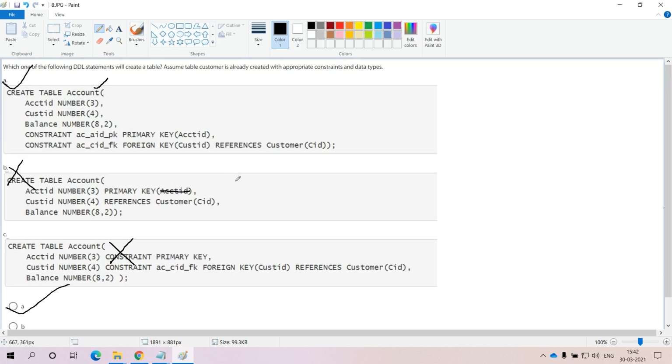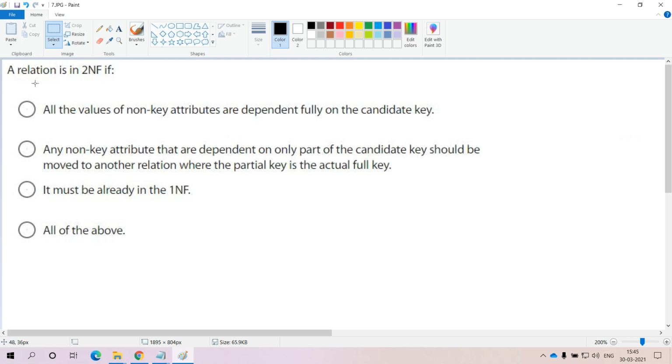Now coming to the next question, a relation is in 2NF, second normal form. So we have to identify what is the right statement. If the relation should become 2NF, what is the statement that we have to select. So coming to the first statement, all the values of non-key attributes are dependent fully on the candidate key. Exactly. So within the second normal form, we have to follow this rule. All the non-key attributes are dependent fully on the candidate key.